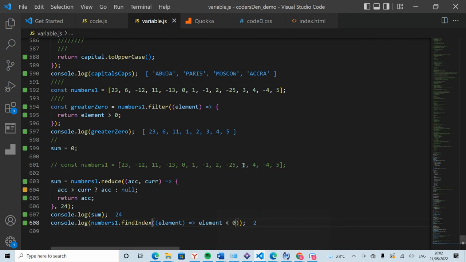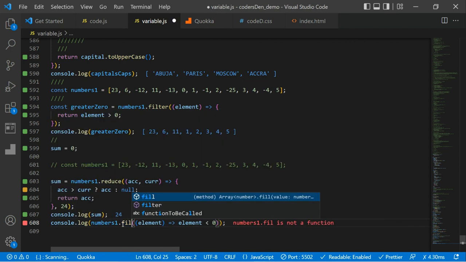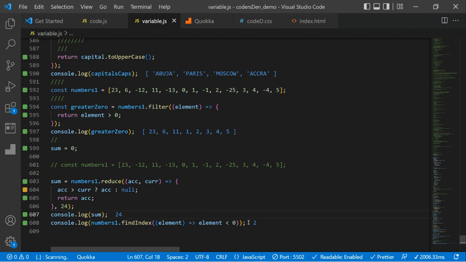Sorry, actually, let me ask. I'm going to ask a question. Is there anything like filter index? Filter index. I've never seen that before. I swear, there's nothing like that. Which is filter index? I don't know. So what will it do? It will give you the index of.